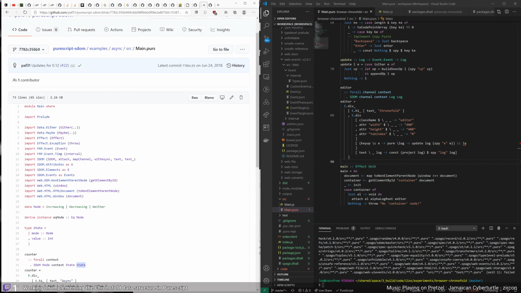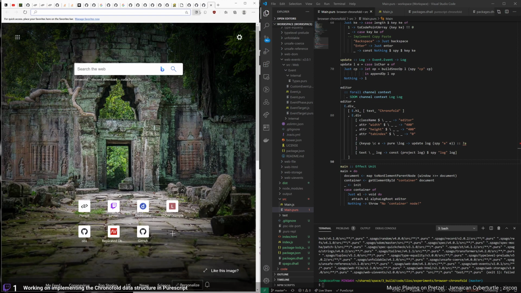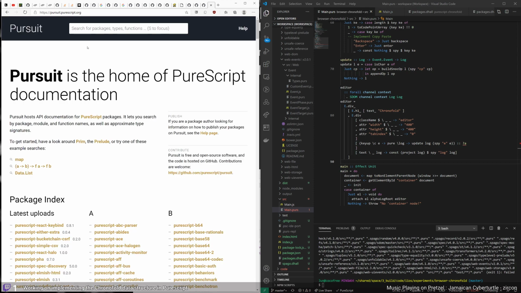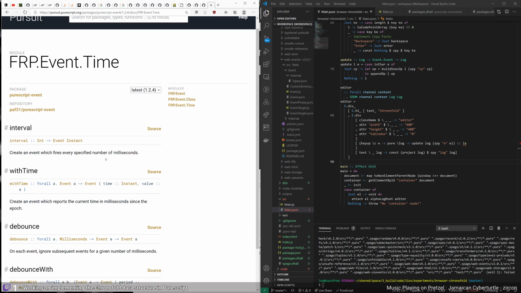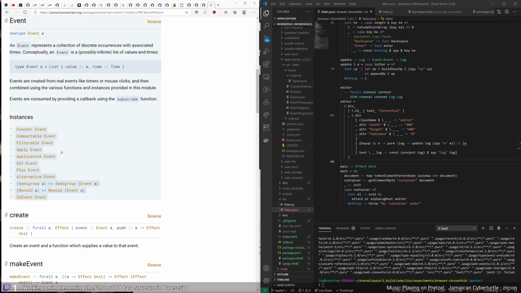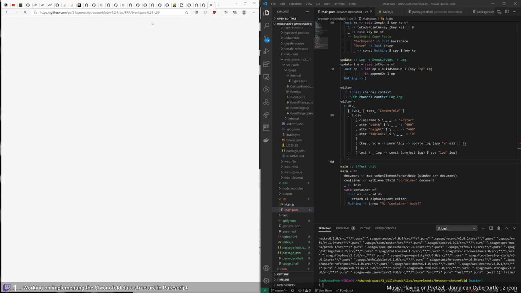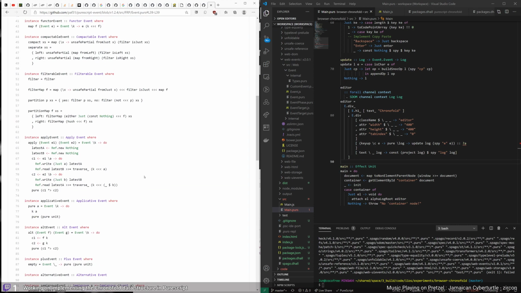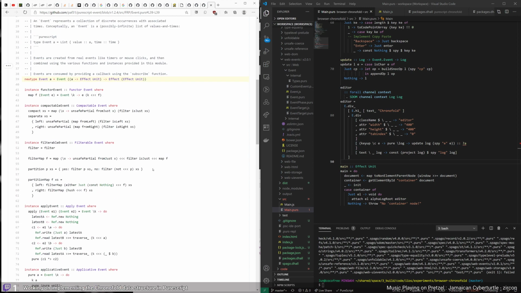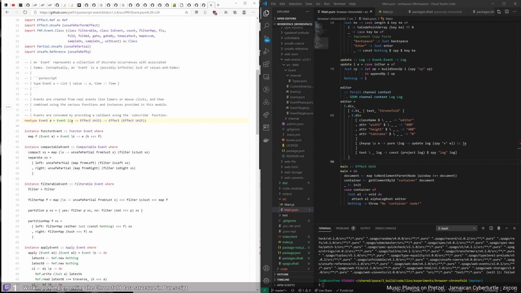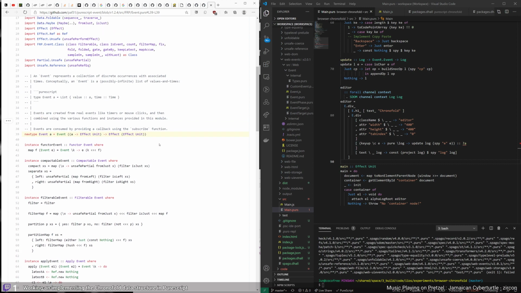I need to check whether FRP events have effect somewhere in their type. It's an event of instant, and event is just a pure type. No, it's not. Okay. Indeed, it returns event of effect of effect unit.